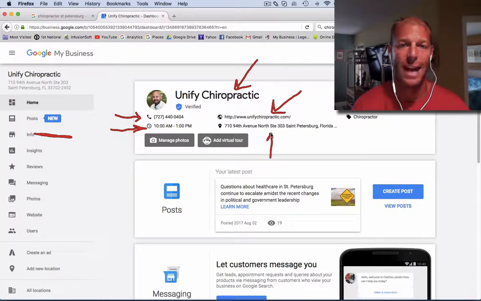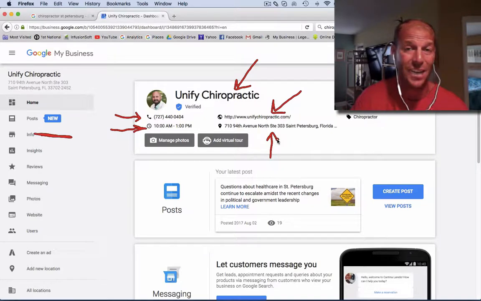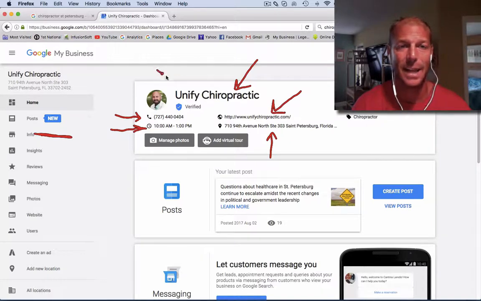You're going to also have your address. Again, however you want it is exactly there. Down to the suite number, down to the periods, down to the abbreviations, whatever it is, it needs to be exactly the same. The name, the address, and the phone number all need to be 100% accurate with everything else. That's why it's called the NAP, the N-A-P, name, address, phone number.